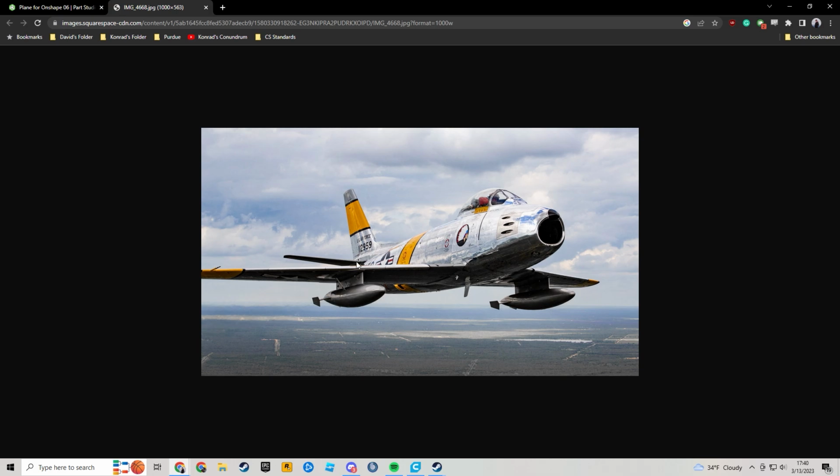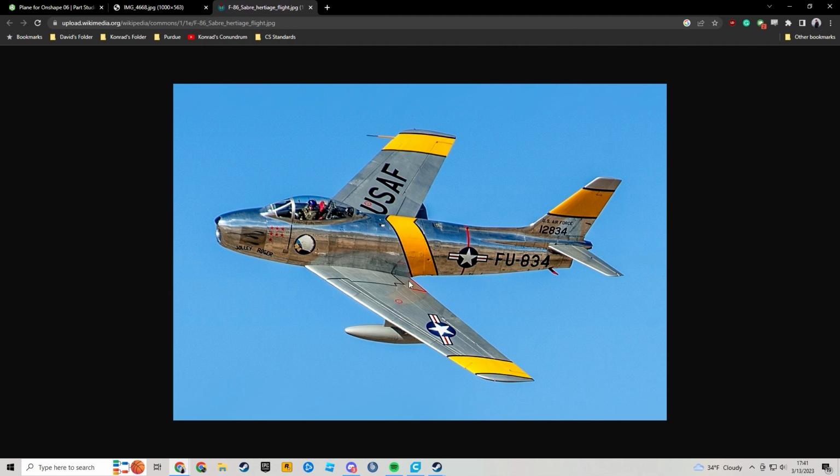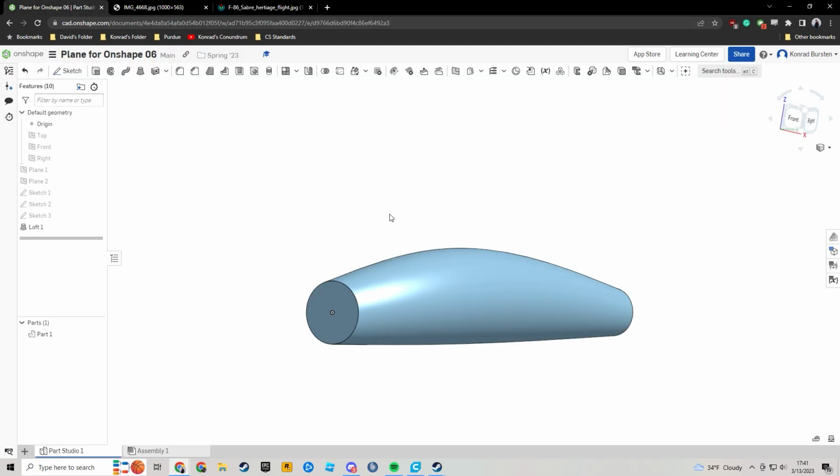Let's take a look at these. These wings are swept back. Let me pull up another image for you real quick. All right, these wings are swept back on the F-86 Saber, so I'm going to be focusing on that exact design. These wings also have a very unique shape. They're not just rectangles, so we're going to again try and emulate that as well.